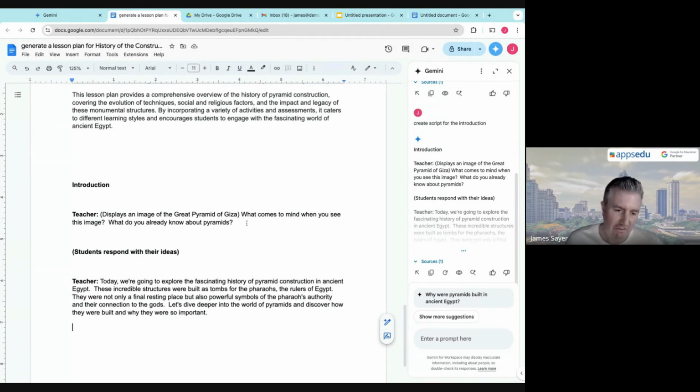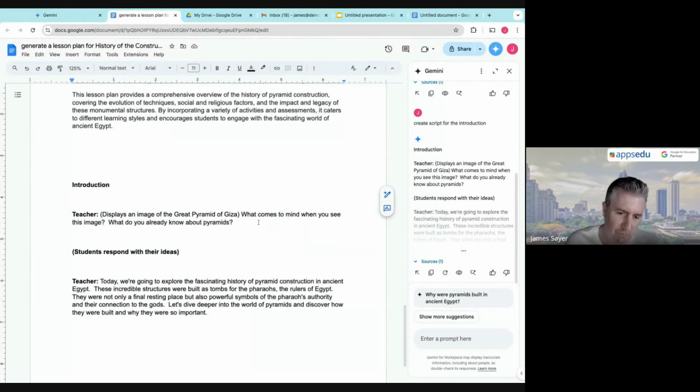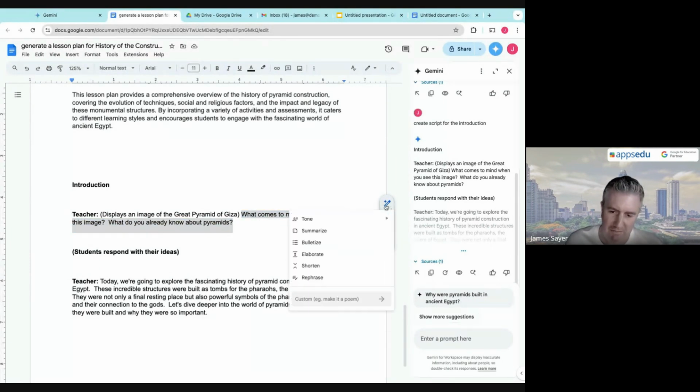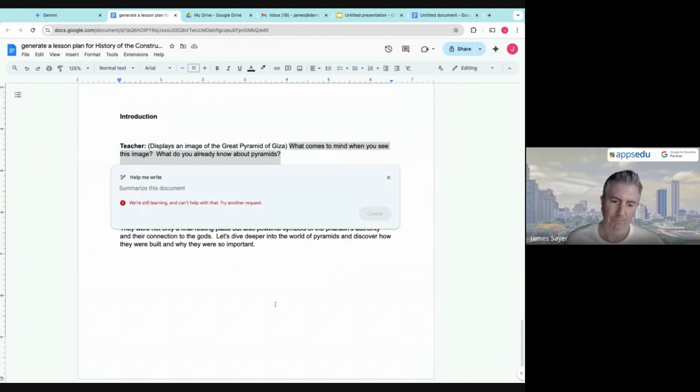What I can then additionally do is take this and refine this text. I can use a help me write tool. So again, within Google Docs, rather than using the side panel, you can select text and use help me write. There's a few different things you can do here. So if we look at this, what comes to mind when you see this image? We're talking about pyramids here. We can change the tone to formal or casual. We can elaborate it. We can rephrase it. There's a number of different things. Let's just do a simple rephrase.